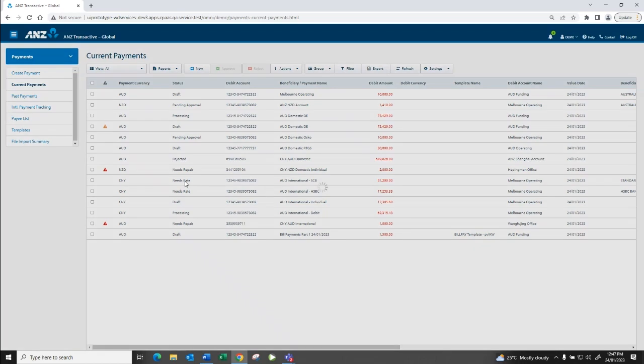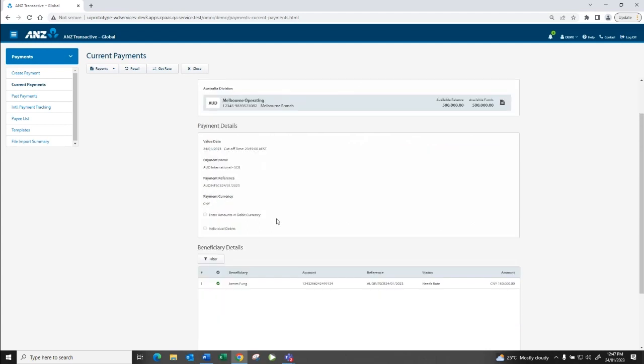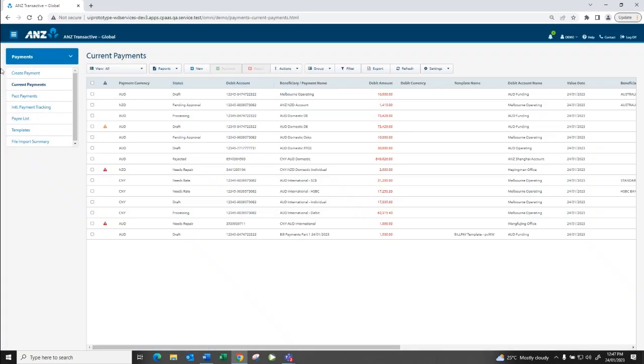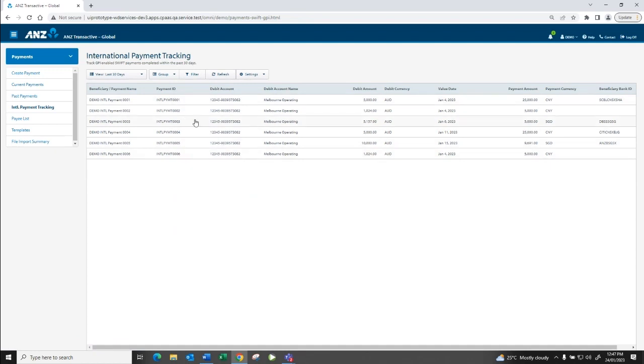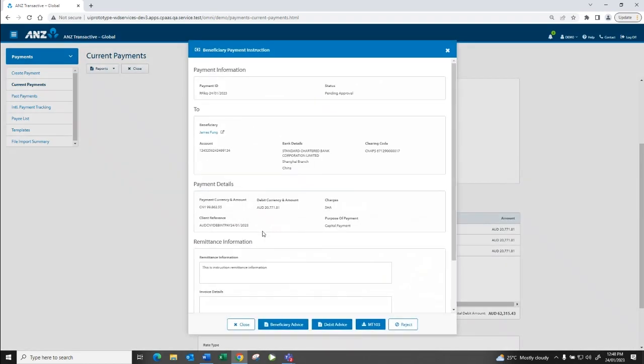So by selecting the payment and selecting Get Rate, a rate will appear on the screen, and provided you're happy with that rate, you can hit Trade. Then, provided it's going to an enabled bank, you'll be able to track the payment as it makes its way to your beneficiary. Also, with an international payment, after the payment has been approved, you'll be able to click on your beneficiary, and you'll also be able to download an MT103 if that is something your beneficiary wants as proof of payment.